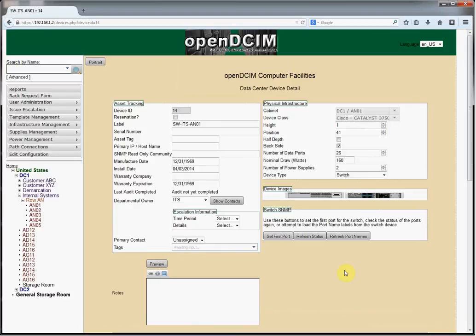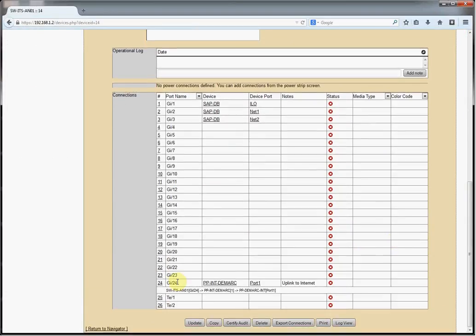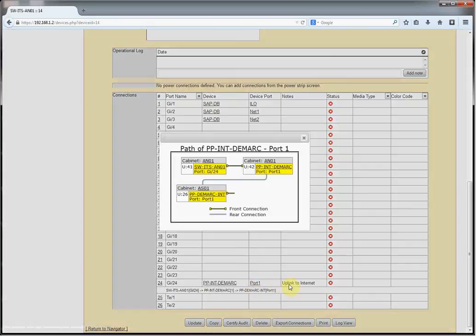So let's go back and look at the switch. And you'll see we've got kind of an incomplete connection here. Take a look at the map to make it a little easier for you. So it shows that we've got the switch going to the front side of a patch panel, and that's connected through the back side to another patch panel, but there's nothing at the other end here. Okay, so we don't have a complete connection end to end, so we need to fix that.